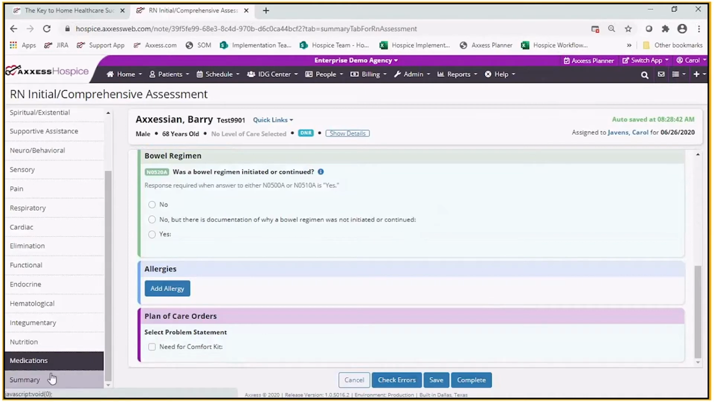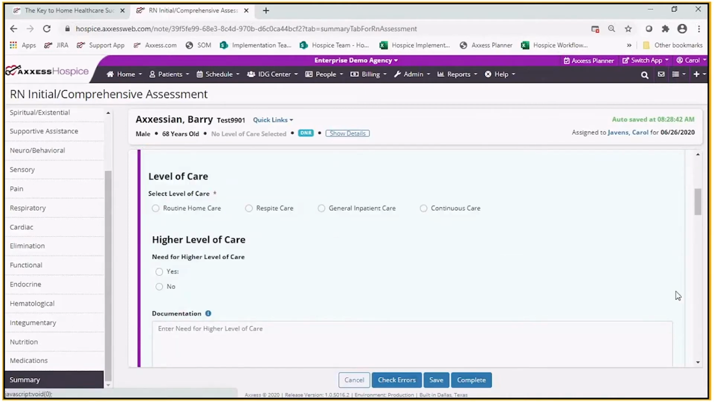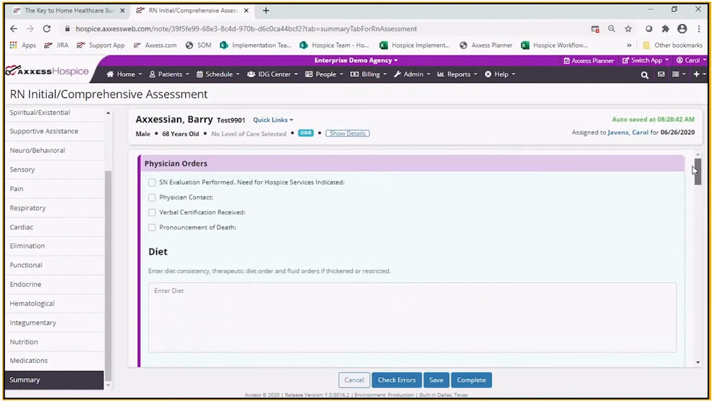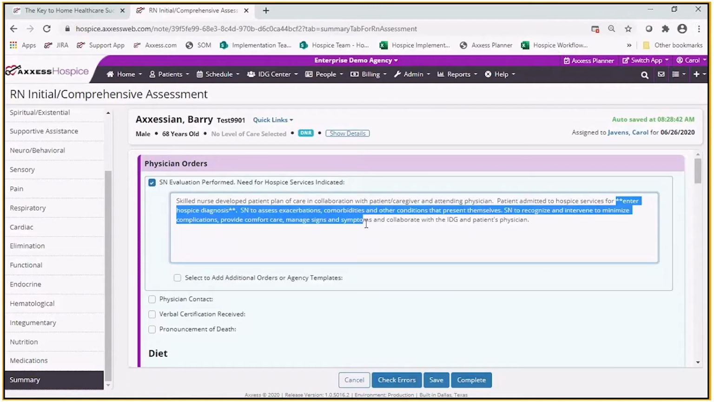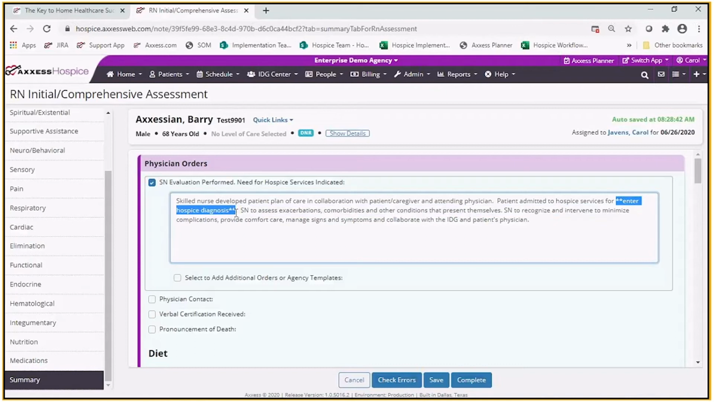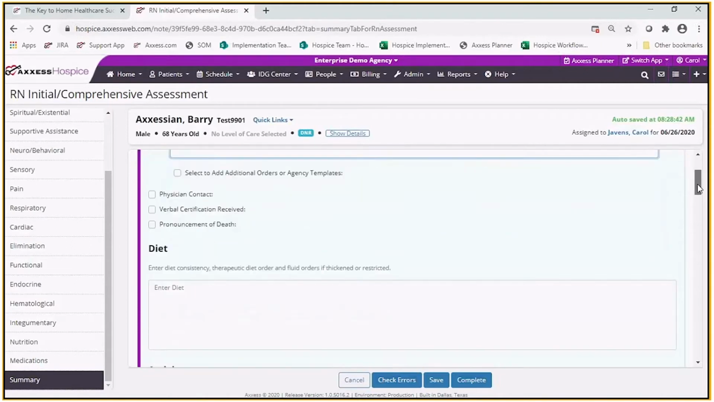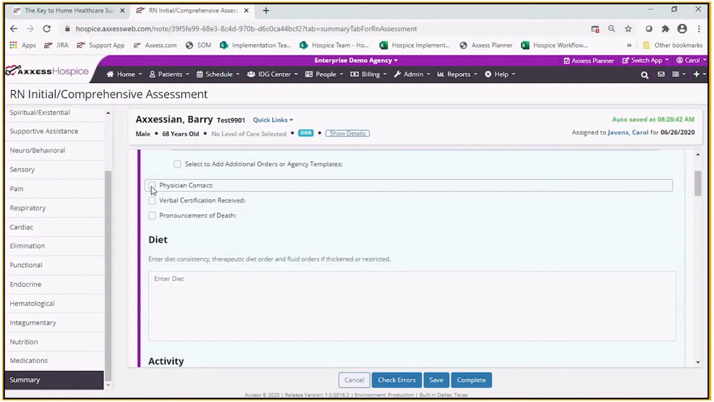Finally, we come to the summary tab. Much of the information here is purple, so purple means that it's related to the plan of care. So we have your order for admission right here, where you do have the asterisks for what is the diagnosis for the patient. You have the documentation of physician contact.